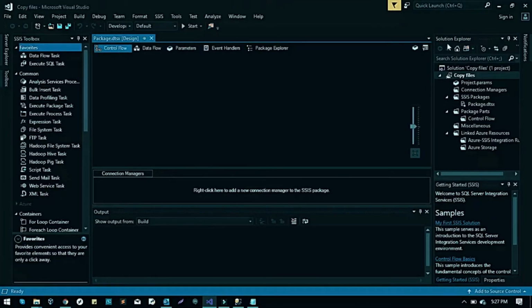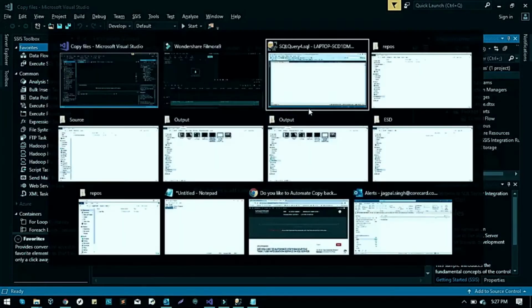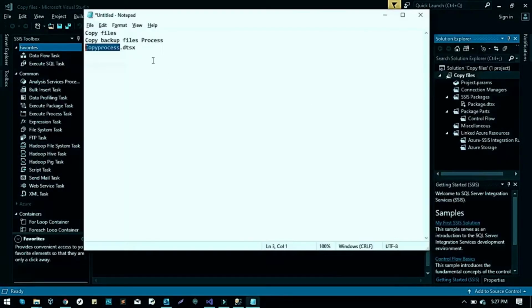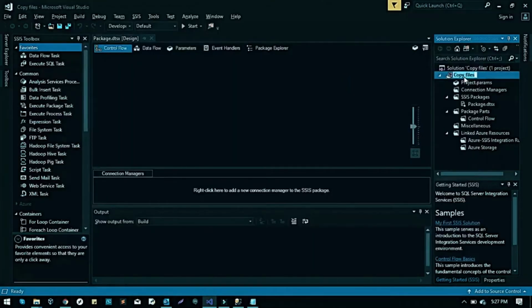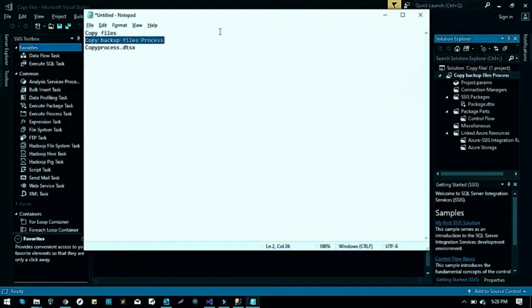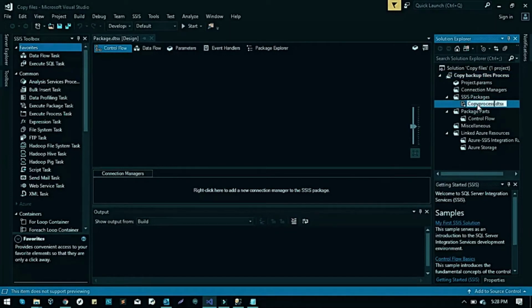On the right hand side in Solution Explorer, I have Copy Files, which is the name of the project, and under that project I have the name of the package. So I can give a relevant name to my project as well as my package. I already have the names with me. To give my project a valid name, I use Copy Backup Files Process, and for the package, the name is Copy Process. So we are all set now with the relevant names of the project as well as the package.